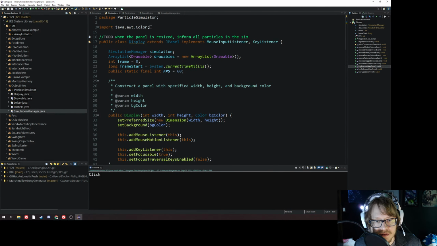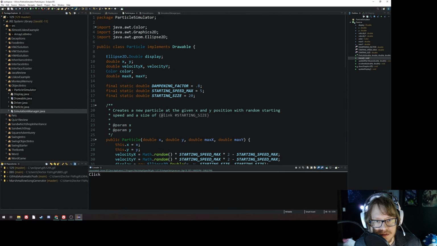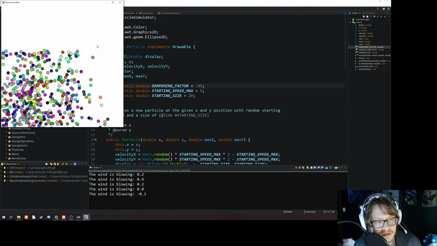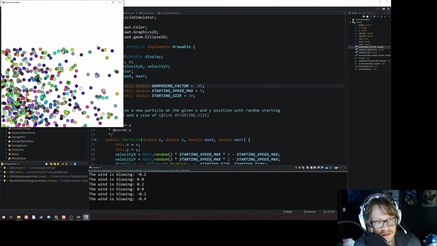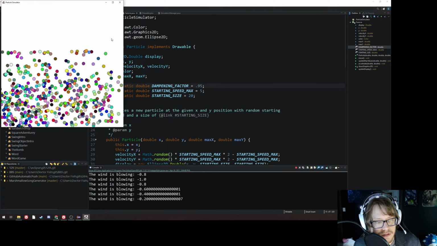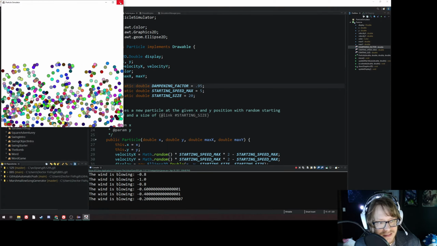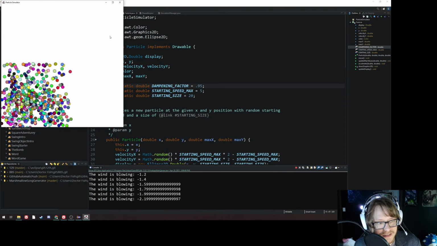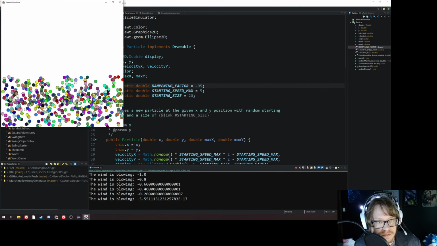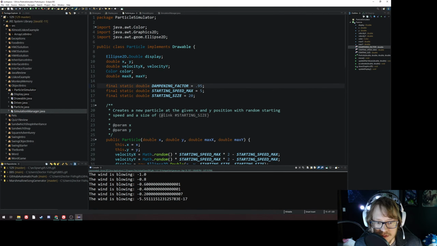Let's turn down the bounce on the particles too. Let's get it back to something like 0.95 so they stay up in the air longer. And you can see the wind blowing in the different directions. Hey, look at them go.